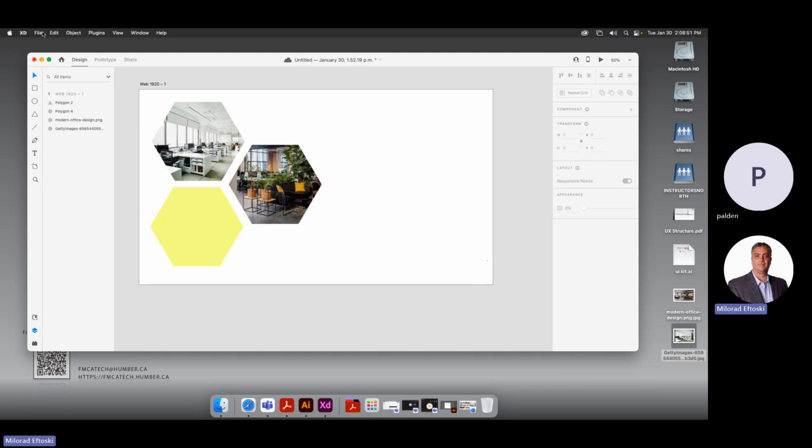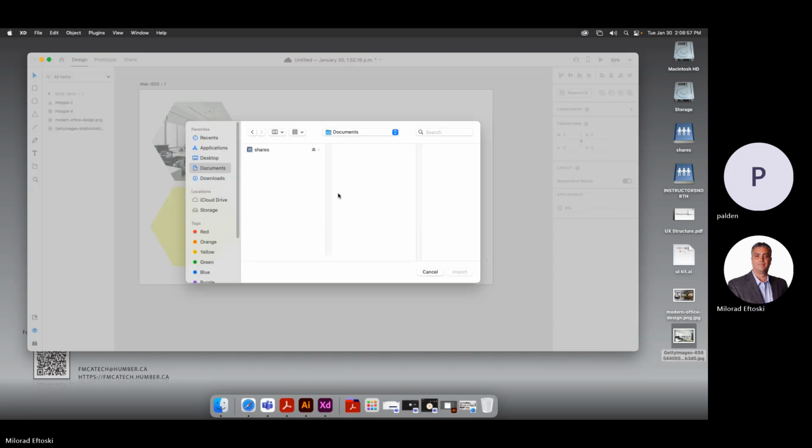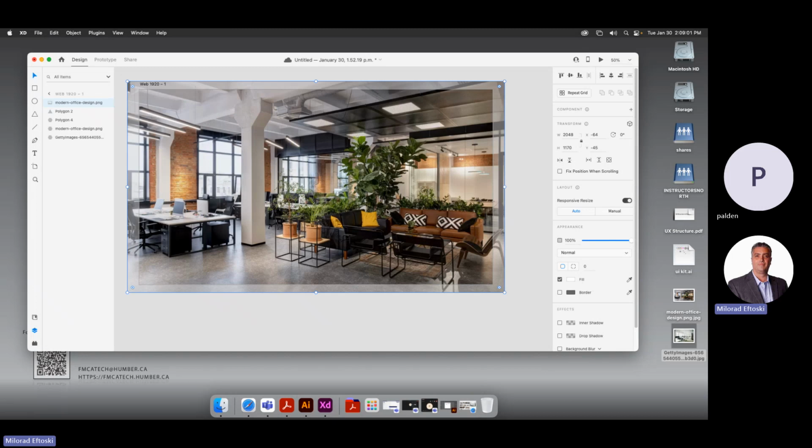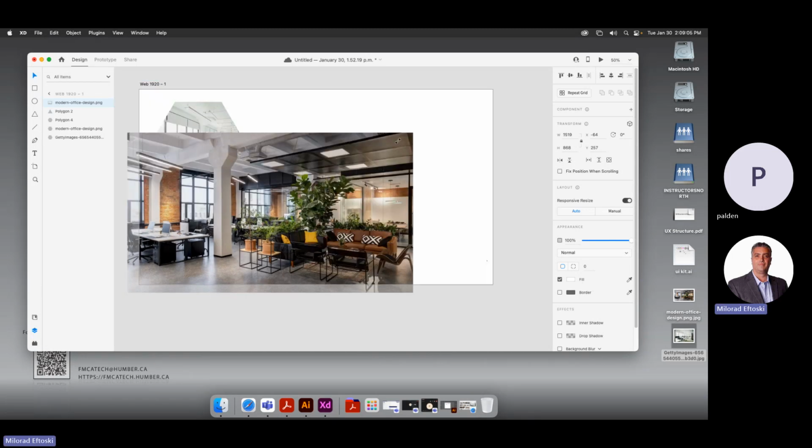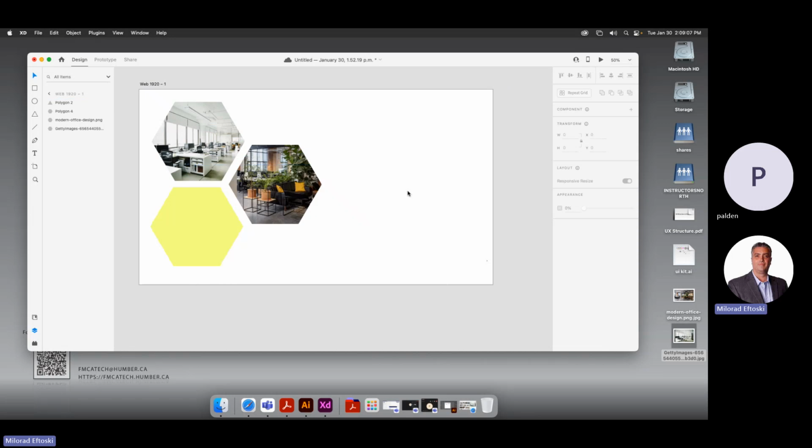Whereas you can also go File, Import, right? Watch this one: File, Import. Then you go to the desktop, select the picture, import it, and there it goes. I like drag and drop, though. It's a lot easier.